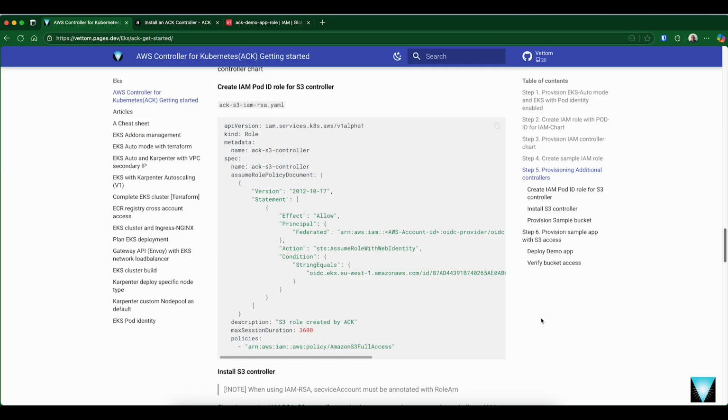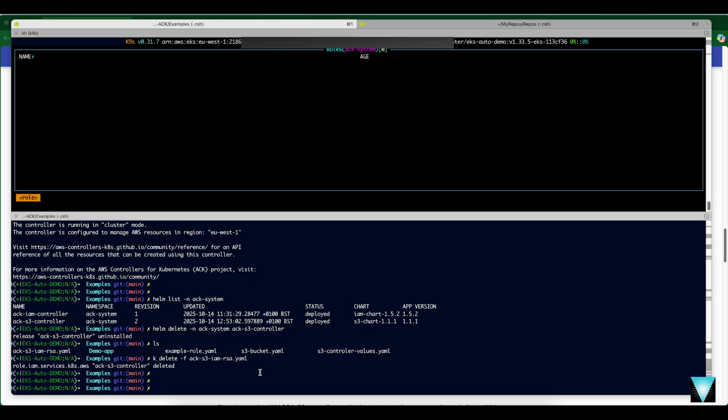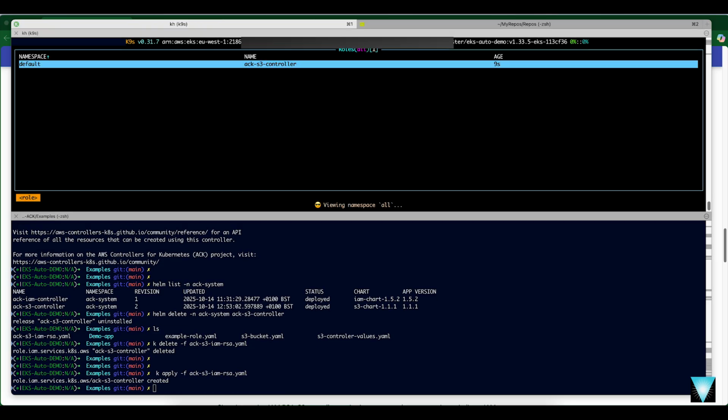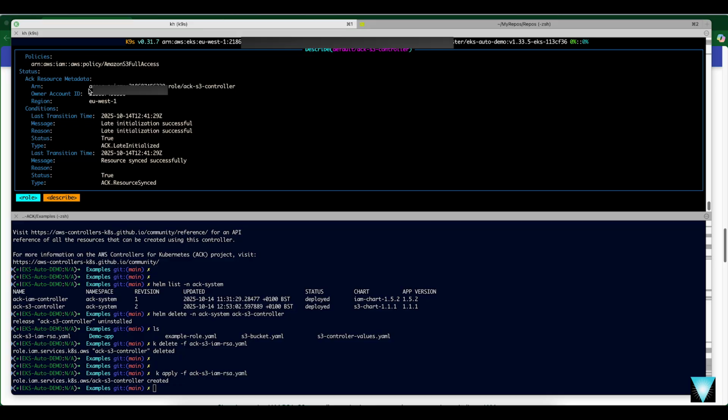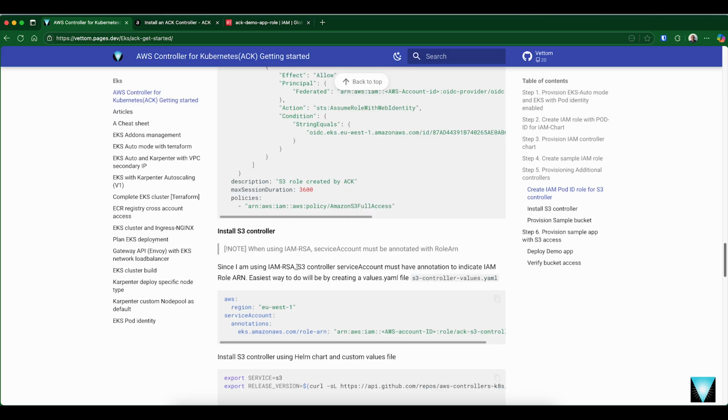I have already prepared the configuration. Here you can see there are no roles at the moment, and I will apply this S3 controller configuration. And here you can see the role being created. Before we can install the ACK controller, you must make sure you copy the ARN of the new role being created, because this is a requirement for IRSA. If you describe this role, you will be able to see your role ARN.